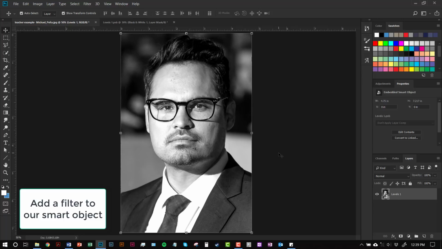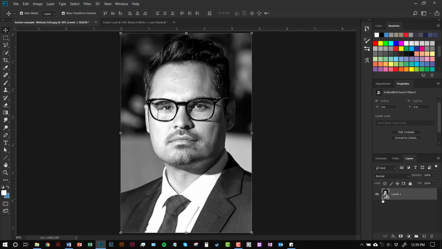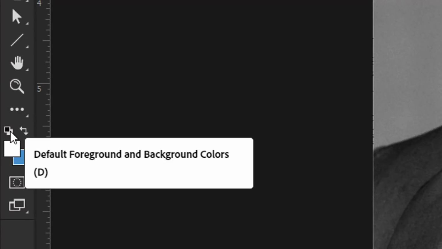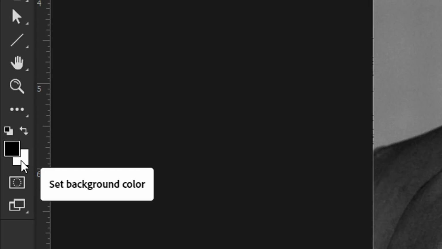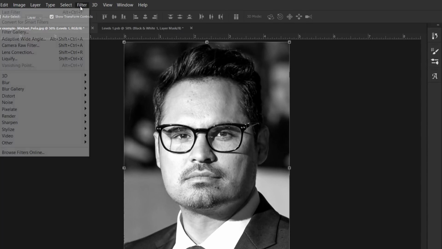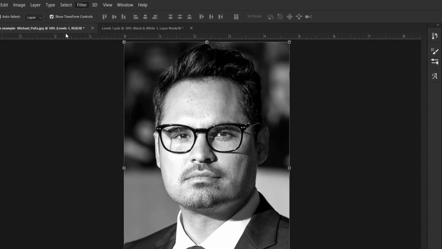Alright, so now that our image is black and white and it's a smart object, we're going to go to the filter gallery. But before we do that, we're going to go over to our swatches panel. We're going to set our foreground color to black and our background color to white, essentially the default foreground and background colors. The reason for that is not very apparent, but just make sure you do this before you go to the filter gallery. So black foreground, white background. And we're going to go up to Filter, Filter Gallery.